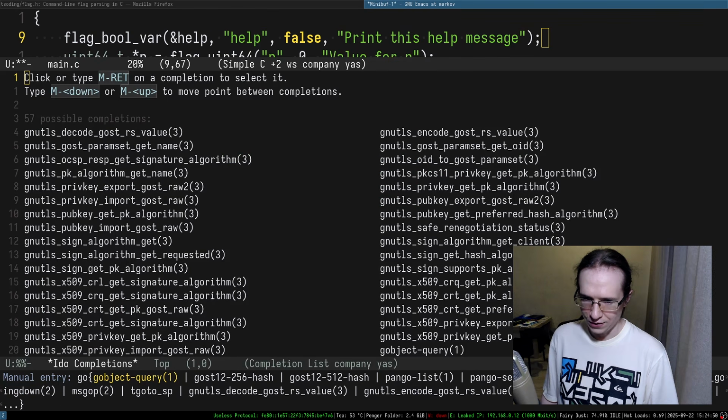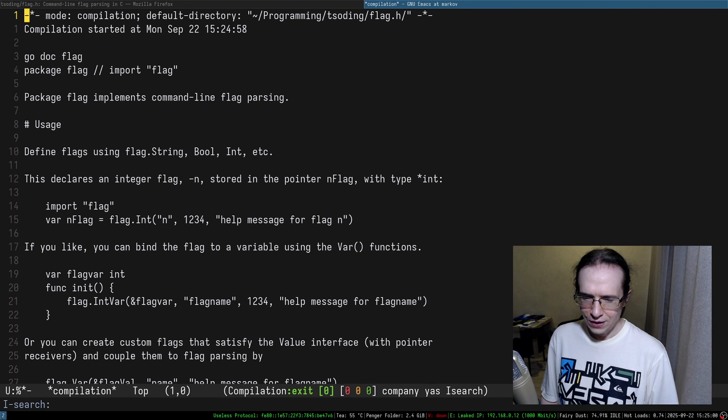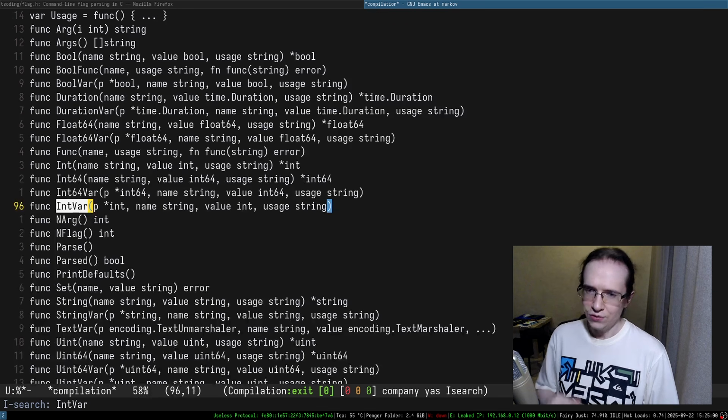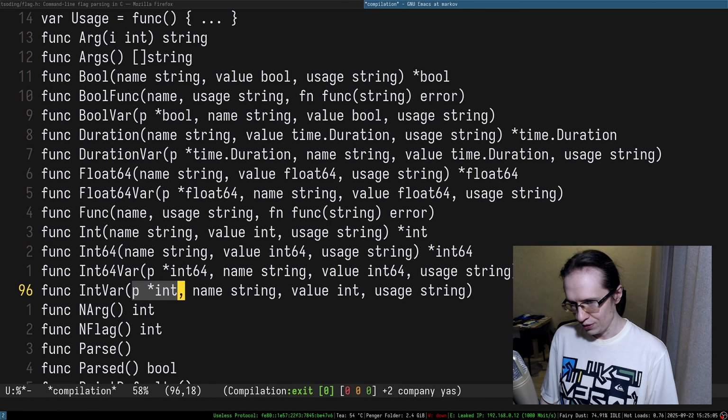So it has variants like that. So we can take a look at that. Go doc flag. Right. And I think it's literally IntVar. Exactly. As you can see, it accepts a pointer to this entire thing. It does in fact accept a pointer to this entire thing. So we can take a look a little bit closer.